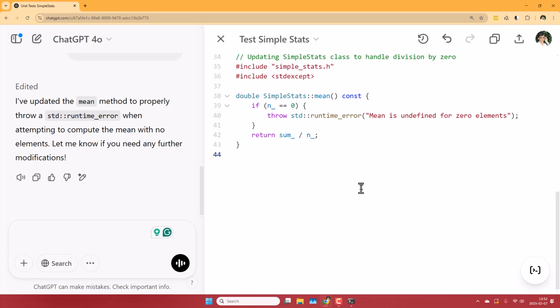Okay, it claims to have updated that, and indeed, now we have a main method listed here, and that says, well, okay, if n is equal to 0, we get a runtime error: mean is undefined for 0 elements, which sounds good, and otherwise it's just doing the computation. So this looks quite reasonable. It also includes the std accept header, which is perfectly fine. So that looks actually quite well.